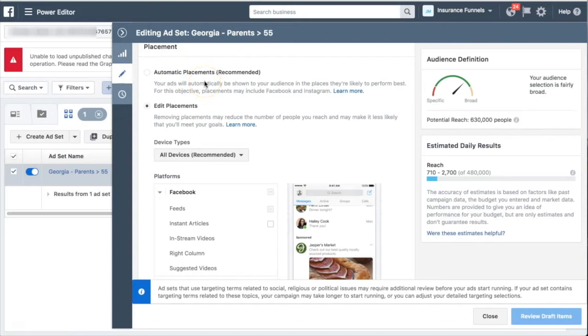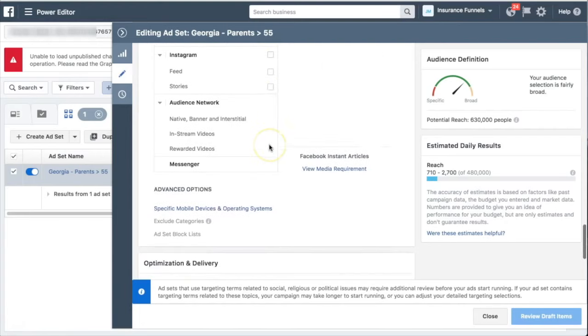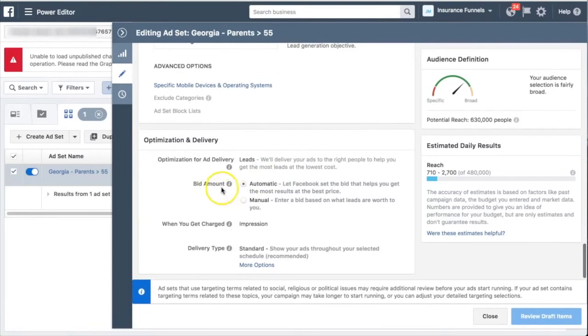Now remember, they have a vested interest in your ads doing well too, because they know if you get leads, you're going to become a recurring customer. So they're going to do their best to place the ads where they think it's relevant. So don't do edit placements unless you're more advanced. And then bid amount, you can do automatic or manual. We're just going to leave this at automatic. And then click review draft items. And then after this, you'll go to the actual ad.